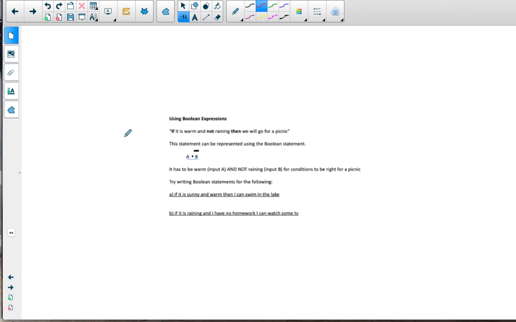Okay, let's do an output. So if we have a statement, we can place it into Boolean logic. So if it's sunny and warm, I can swim in the lake will be A and B. So the dot means and. So if it's A, then I put a dot, and it's not raining, so I put B, and to show that it's not, I put a line over it.